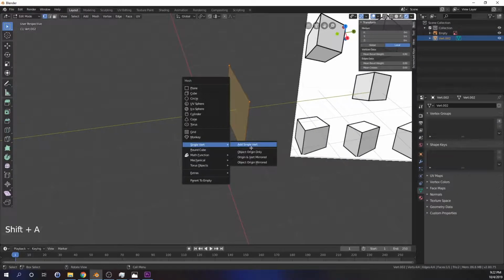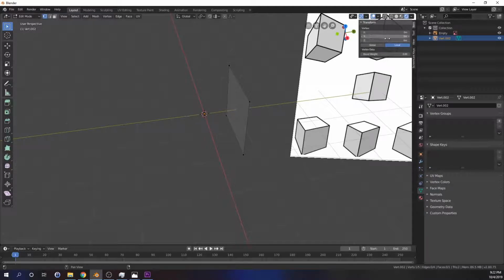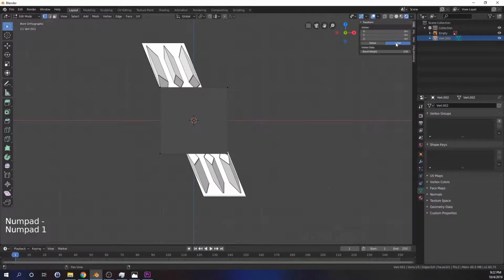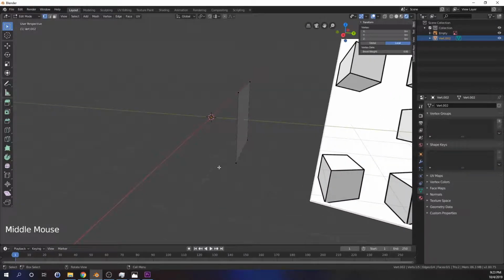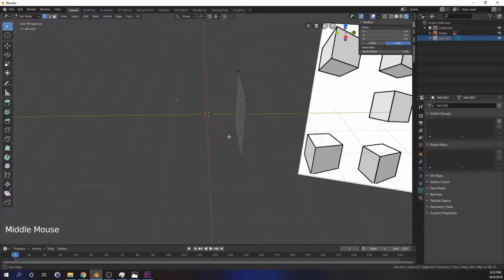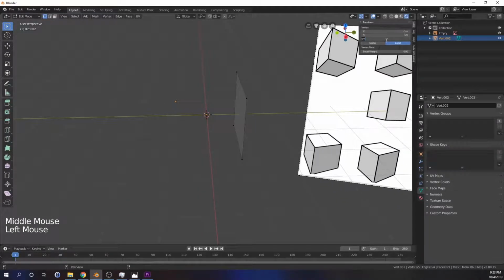Shift A, single vert, and now we want to start doing -X. So -1. Oh, geez, what the heck happened there? I must have thought I was doing a camera move. So I'm still selected. I'm going to do a -1. Okay, and then I'm going to say a 1 on the Y. That's not right. Let's do a -1 on the Y. That seems better. And then a 1 on the Z.